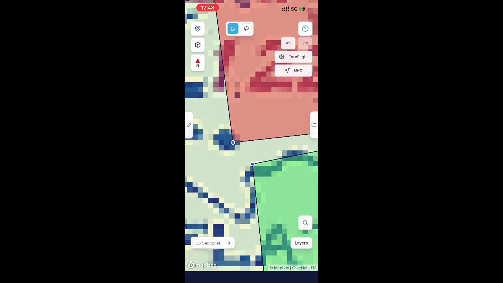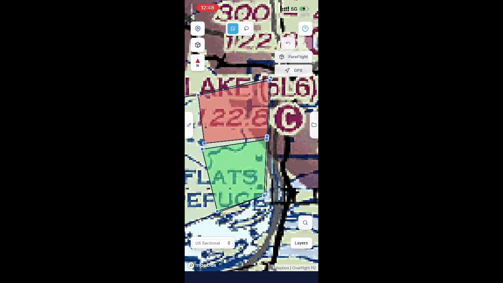I don't think it likes being so close to the other one. Yeah, it's rejecting that. There we go. So you can only go so close to another vertice just because it is an actual KML file, right? That's perfect. Very good.